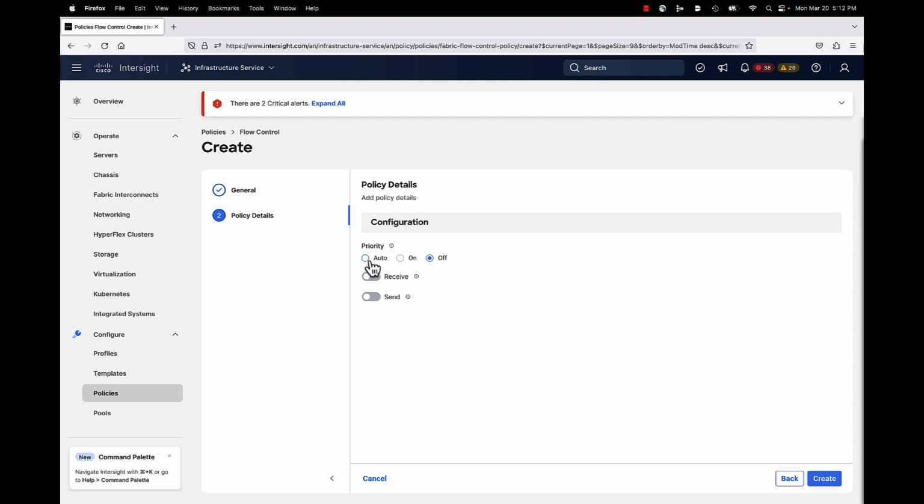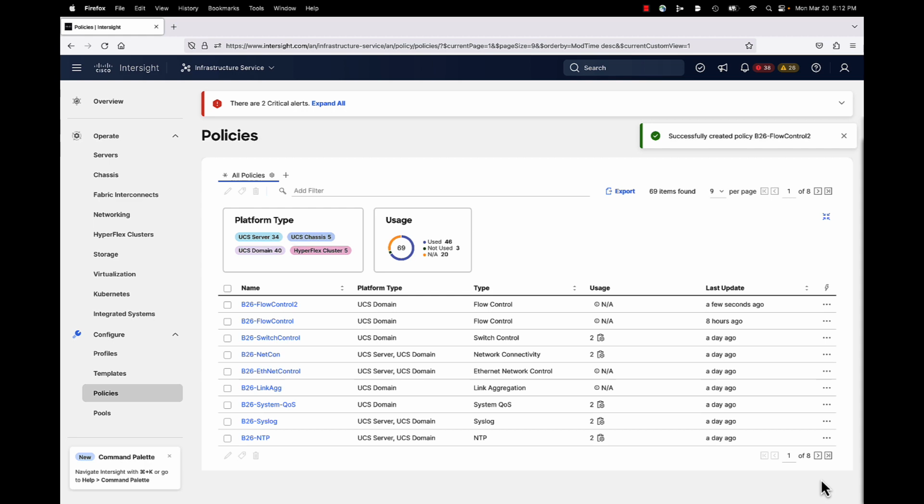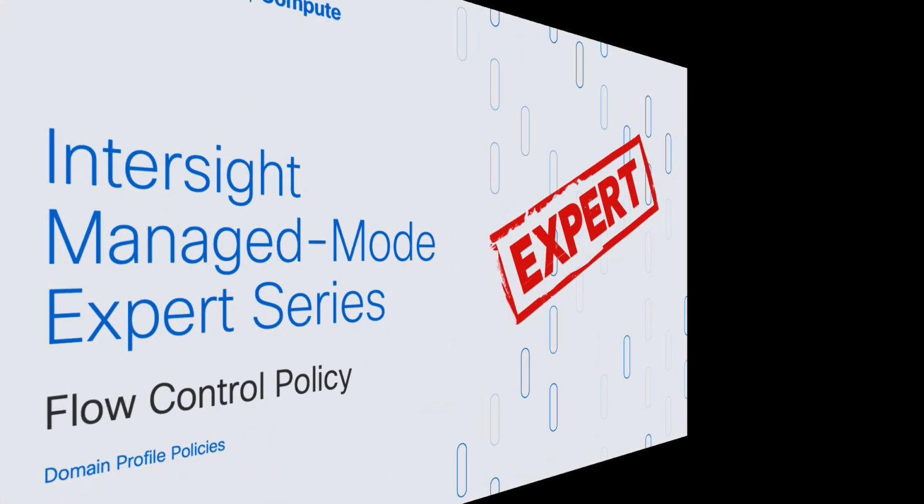For our policy, we're going to select auto, and we're going to create the policy. And that completes the demonstration.